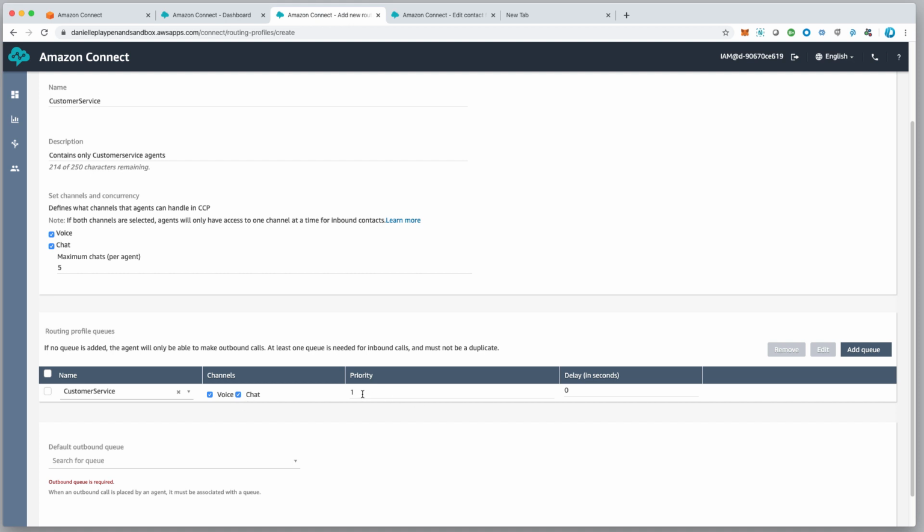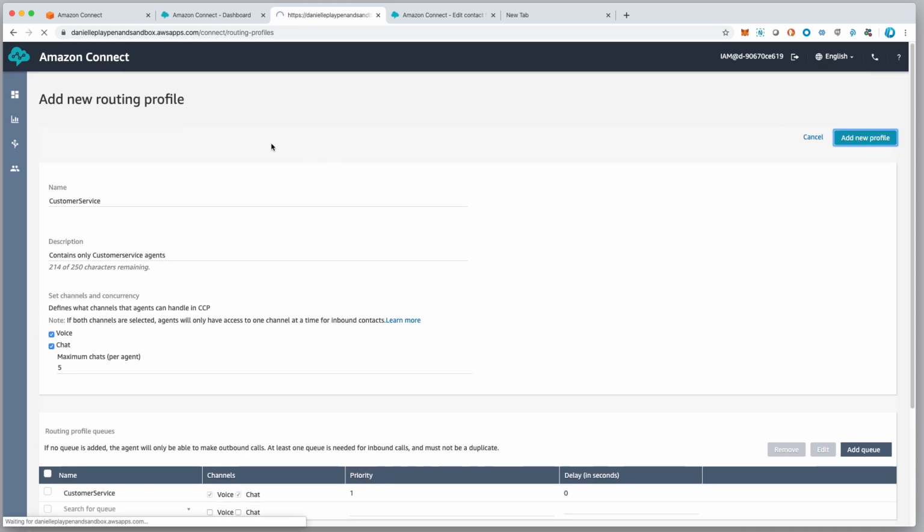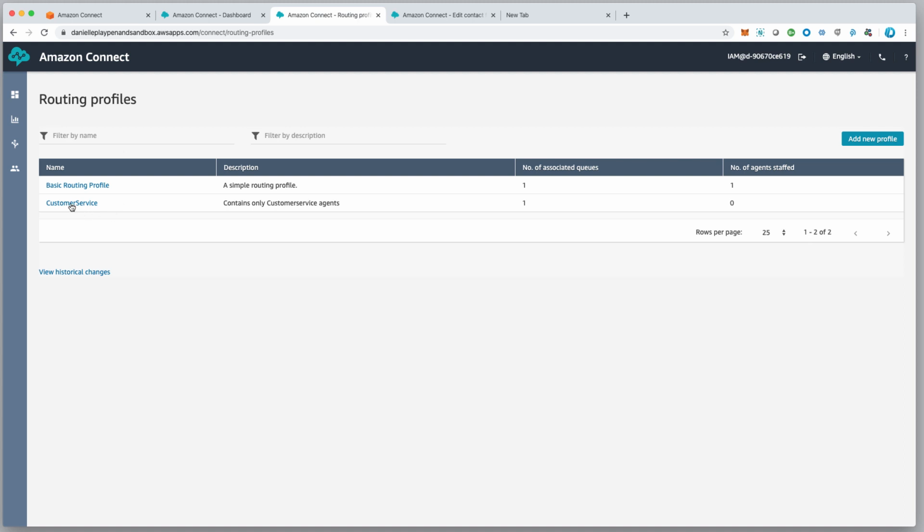We can establish a priority and a delay, and we also select what outbound queue should be used by agents in this routing profile. I'm going to suggest that they use the customer service. So if this queue had a separate phone number, you might want that phone number displayed on an outbound call, and that might be the reason to do this. So let's go ahead and save that, right? We've got a routing profile now called customer service.